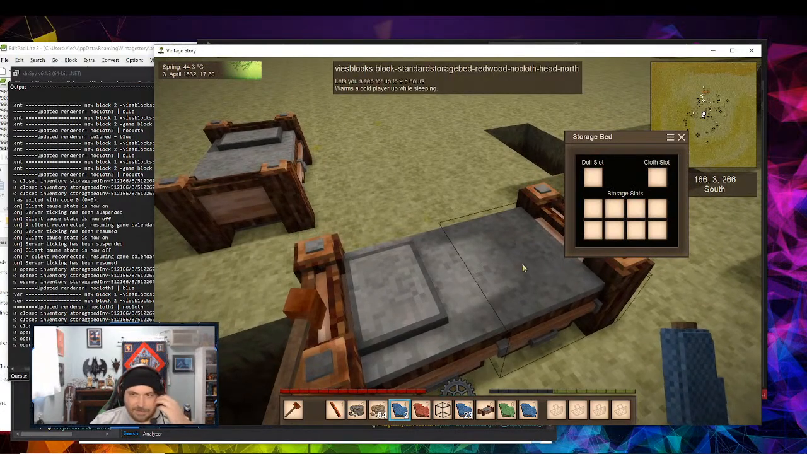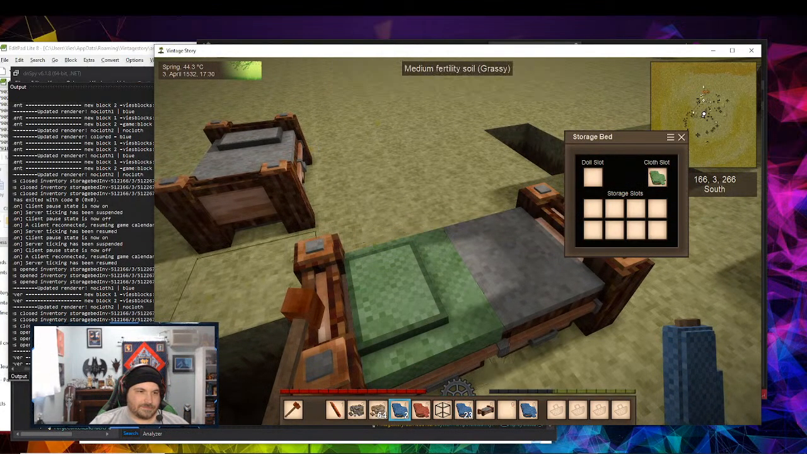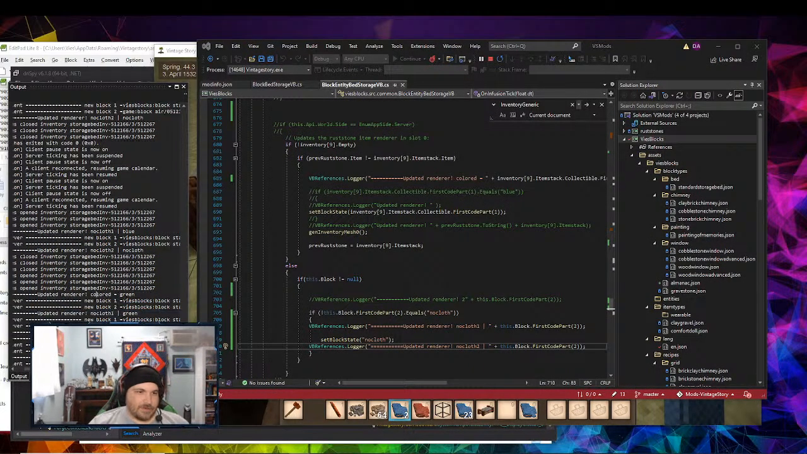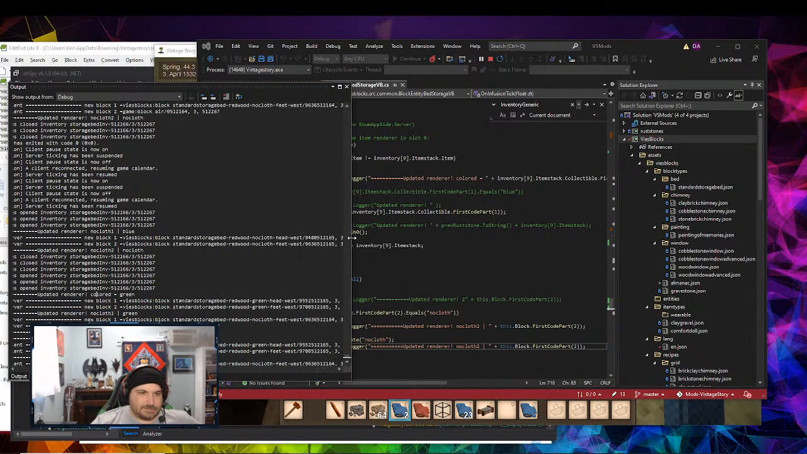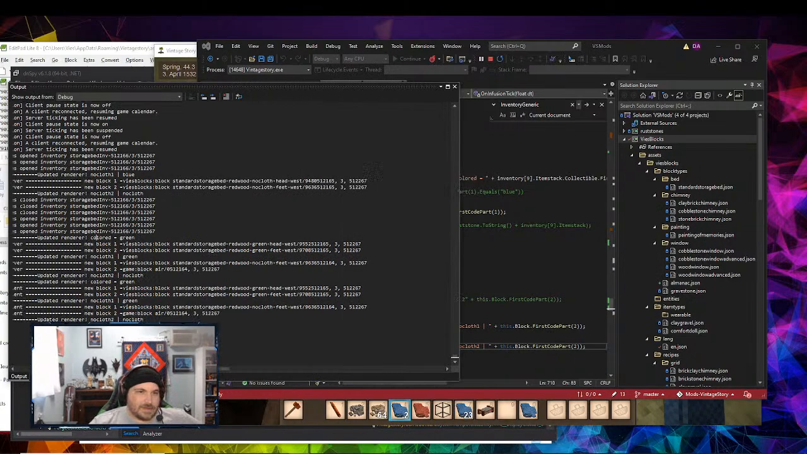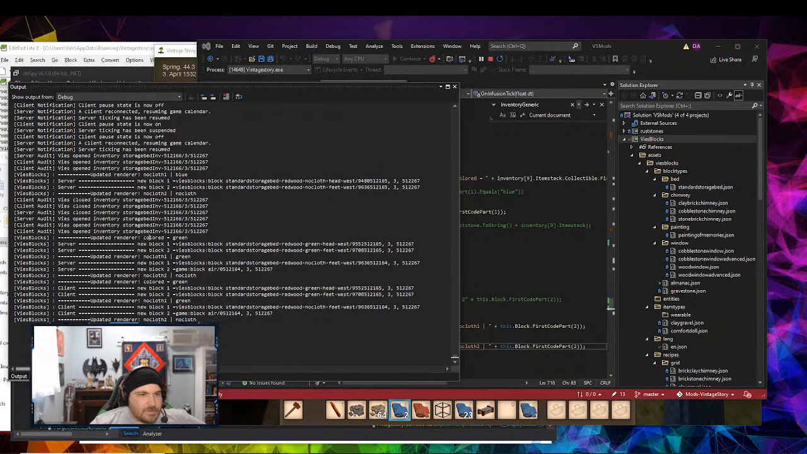Now let's open it back up. Now let's put green in. So render update green. So what happens? The new block is green. No cloth 1 is green. Why is it calling no cloth at all? And then new block 1 and new block. So that's on the server. So it hit it on the server and then the client.